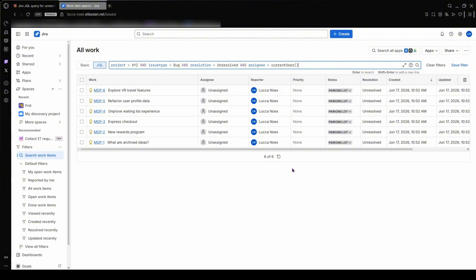Next, if you want to share the filter with your team, open the filter settings and configure the appropriate sharing permissions. Depending on your Jira permissions, you can share the filter with individual users, groups, projects, or your entire organization. Finally, use the saved filter in dashboards, reports, boards, and other Jira features to quickly access the exact issues you need without running a new search every time.